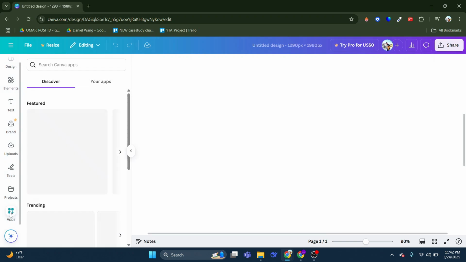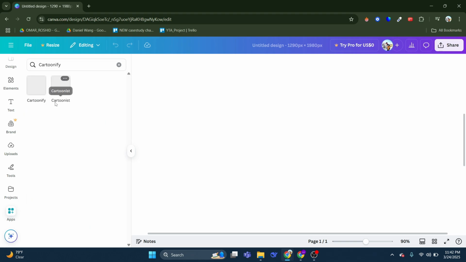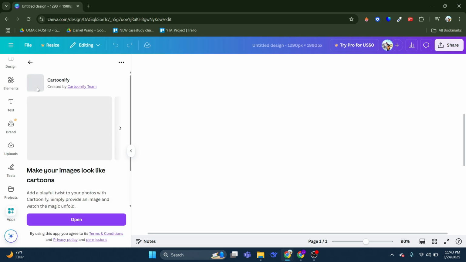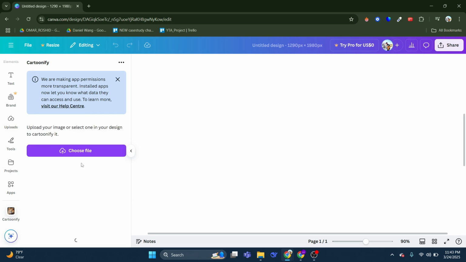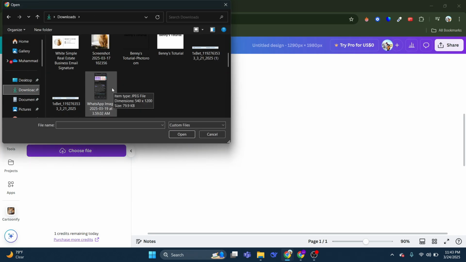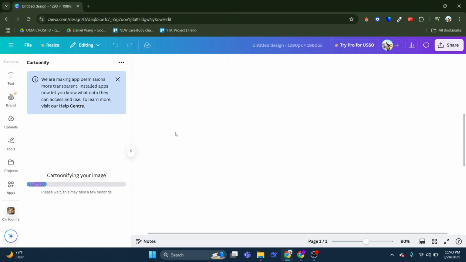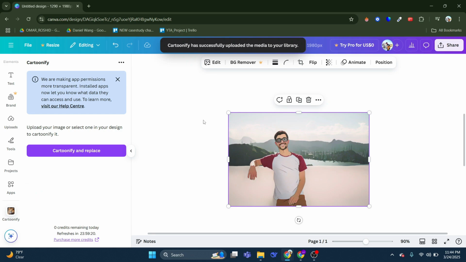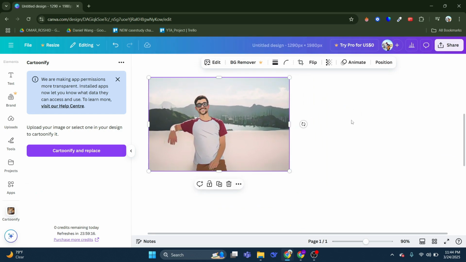For the first method, go to Apps in the bottom left corner. Search for Cartoonify and click on it. Here, click on Choose File and upload a photo that you want to convert into cartoon. The tool will scan your image and automatically apply the cartoon effect. Once done, your image will be transformed into a cartoon version.